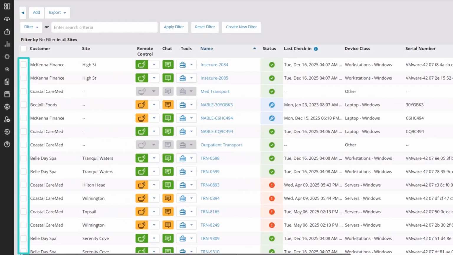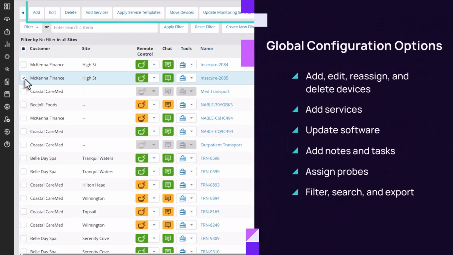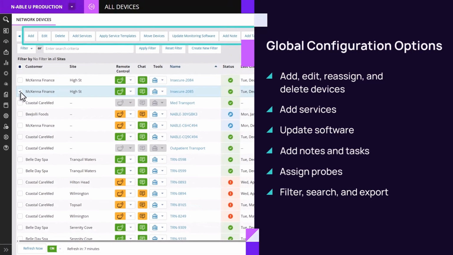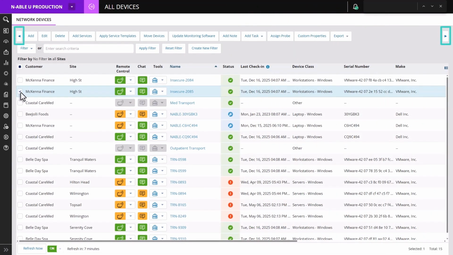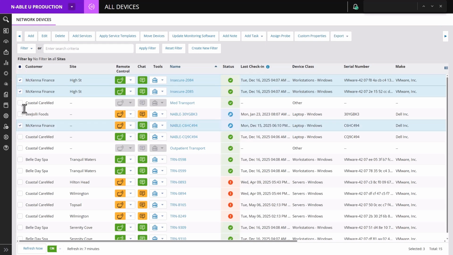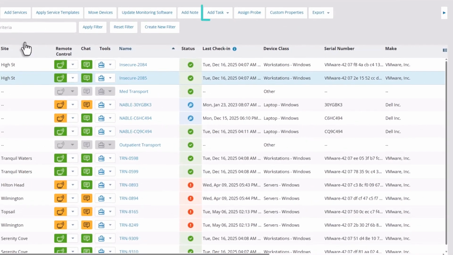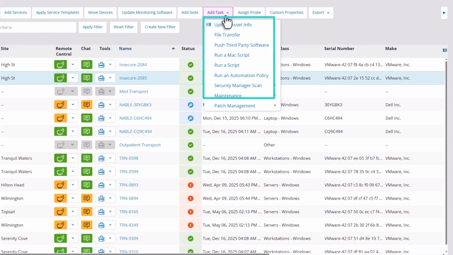Check the box in front of any device to activate the global configuration buttons. Select an option to edit or delete devices, add services, reassign devices, update software, and add notes. Click the arrows to navigate through the configuration options. Apply configuration settings to multiple devices by checking them and clicking the relevant button. Click Add Task to open the drop-down menu and select a task for the selected device.